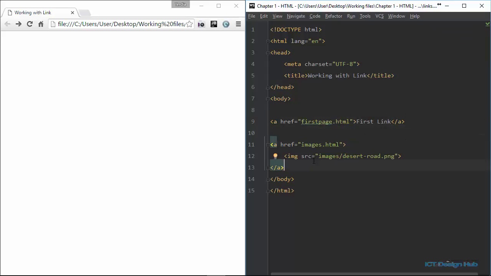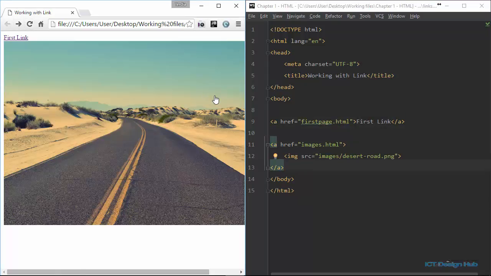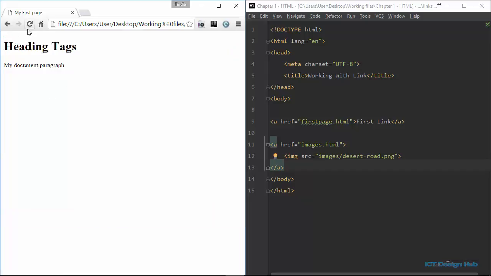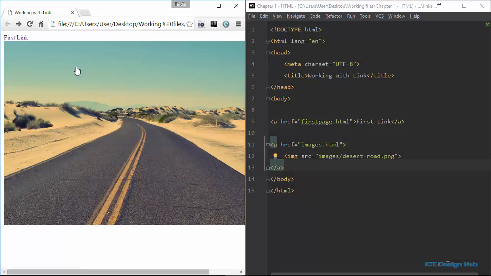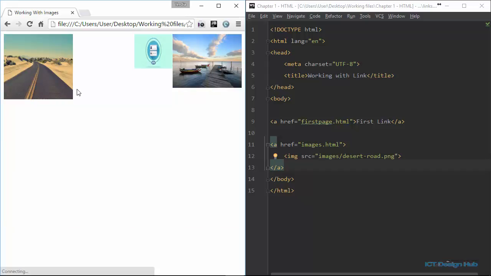I'll save the document and do a refresh. You can see that we have the first link at the top here, and we also have the image link here. If I click on first link, I'll be redirected to firstpage.html. I'll go back. If I click on the image, I'll be redirected to images.html.